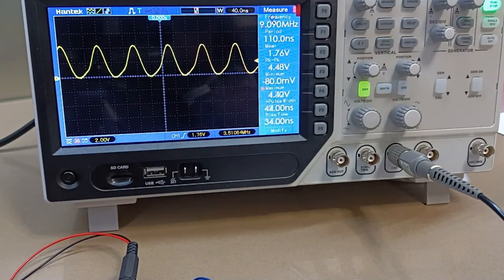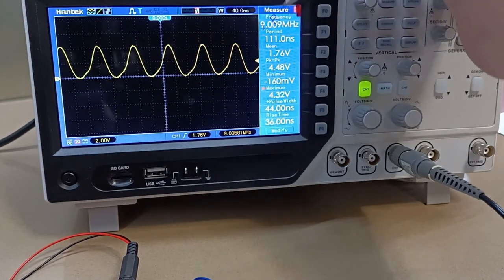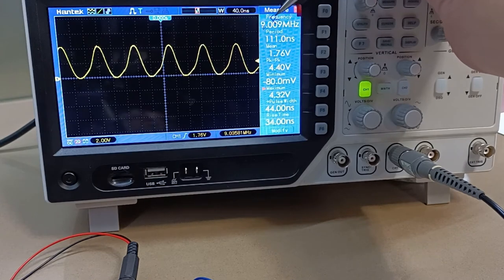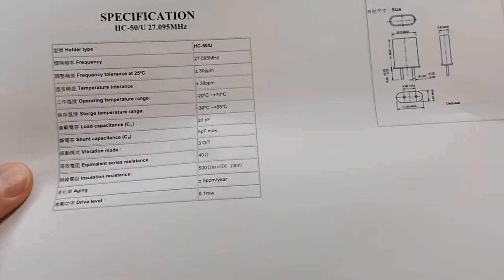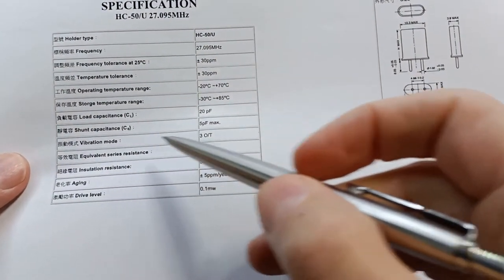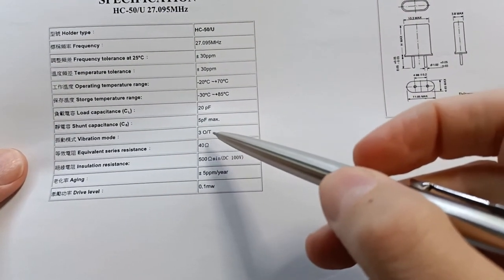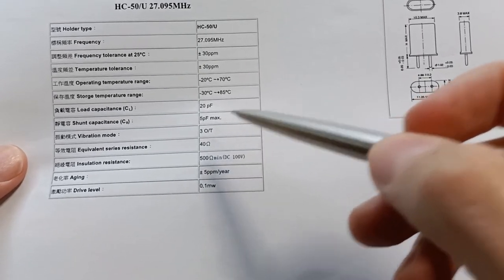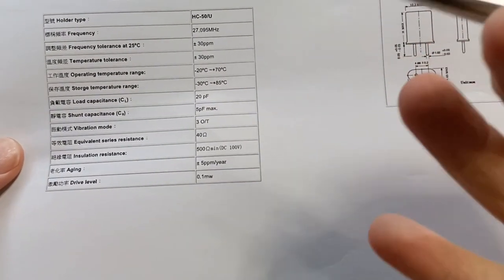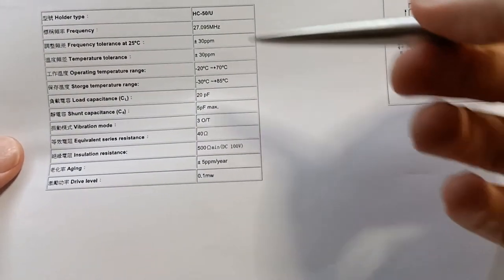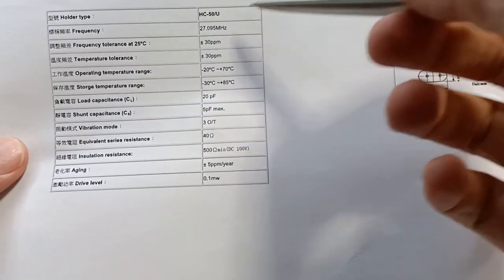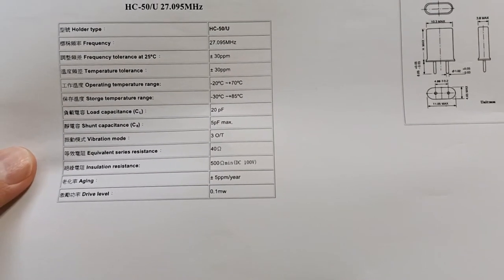good news is we're getting it to oscillate, which is great. But what is going on here? We're getting 9 megahertz and we're expecting 27. And this all comes back to something in the spec here where it says vibration mode 3O/T, which means overtone mode. So this crystal, which is now vibrating at its natural frequency of 9 megahertz, we need it to go on the third overtone to get to the 27.095. And that means we're going to have to modify the circuit a little bit more.